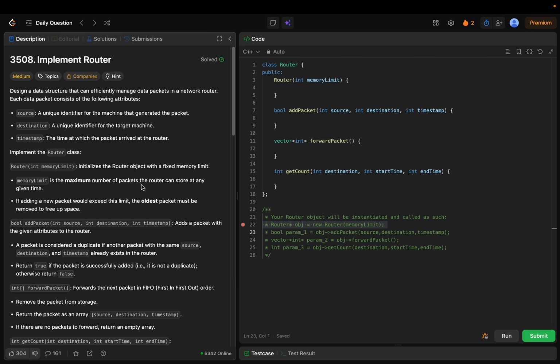Here we will discuss LeetCode problem number 3508, which is Implement Router. Let's go to the description. So we need to design a data structure that can efficiently manage data packets in a network router. So we have been given this router.